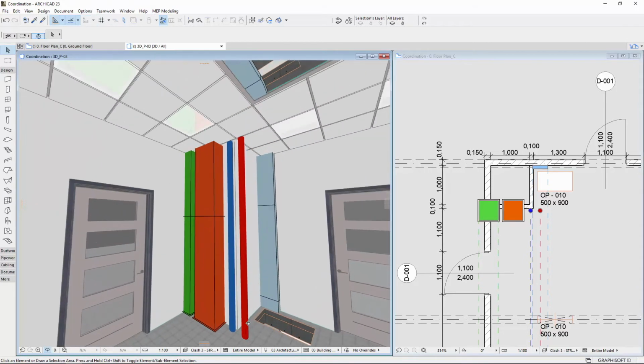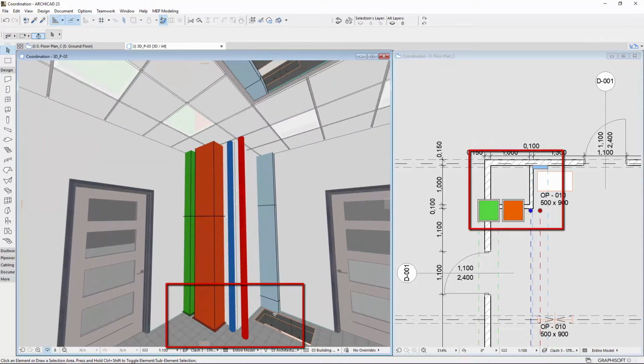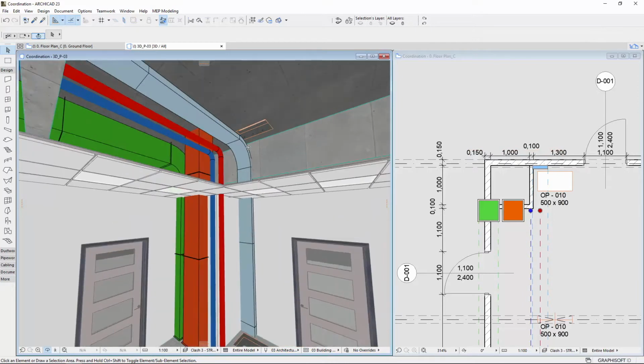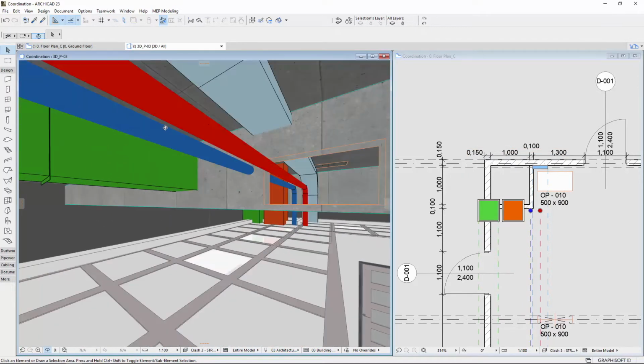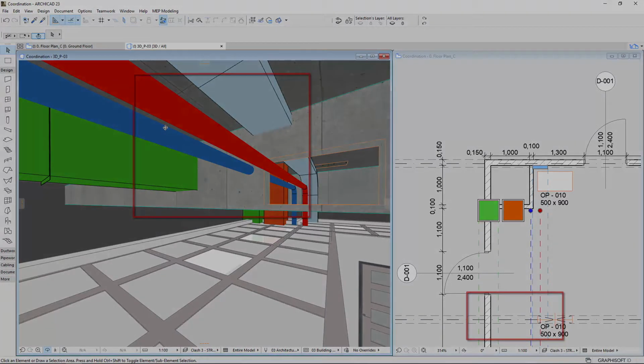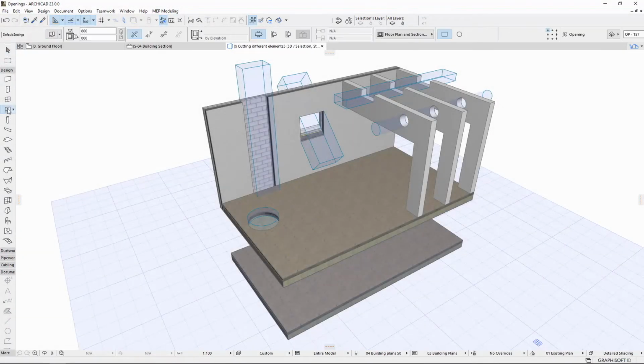A typical problem is that changes in design, the emergence of new aspects, as well as the different ideas of the disciplines will cause conflicts in the integrated model. The ARCHICAD opening tool gives a solution for this problem.